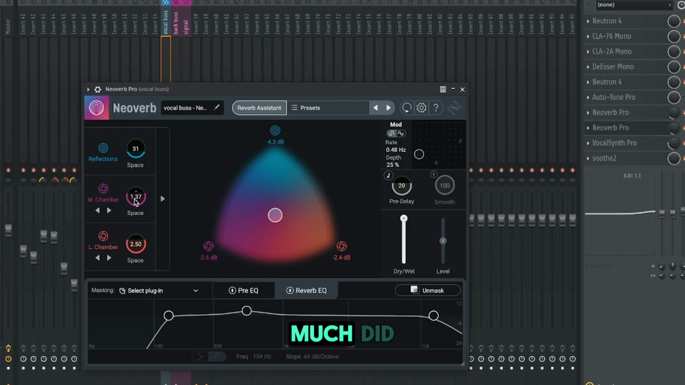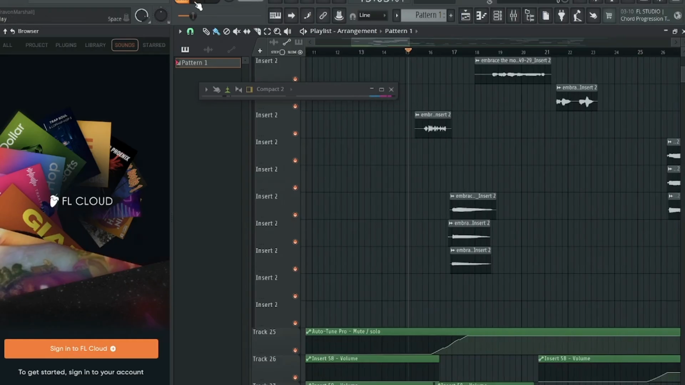And all I pretty much did was add a little bit to the plate right here, and I didn't really adjust the reflections at all, and I got it to sound exactly how I needed it to sound. Let me show you how I got it to sound.